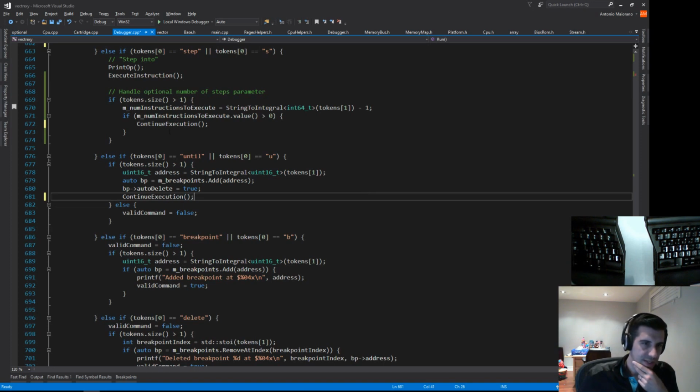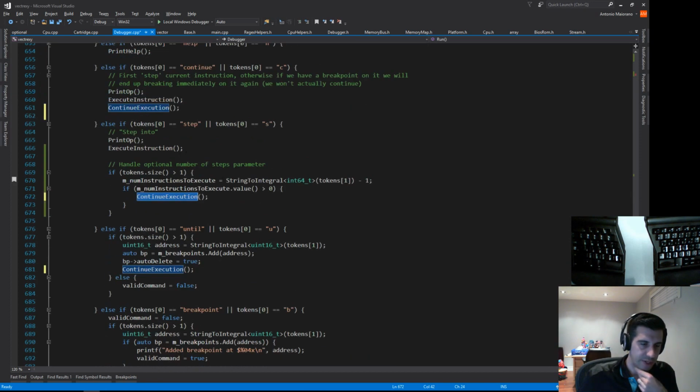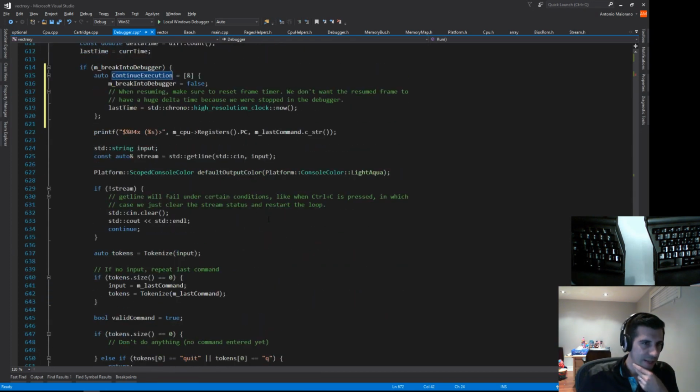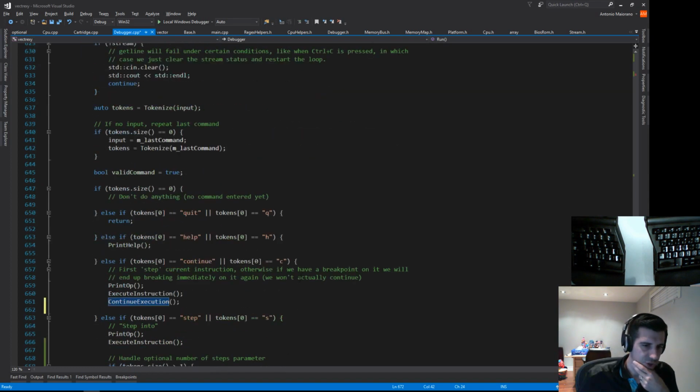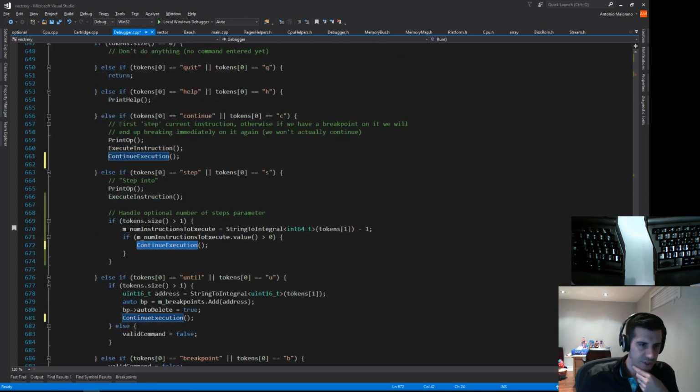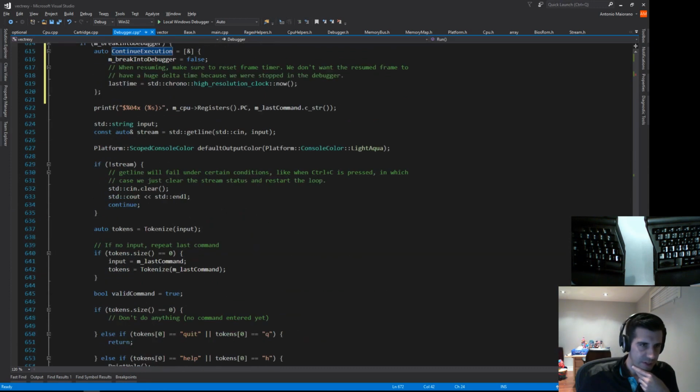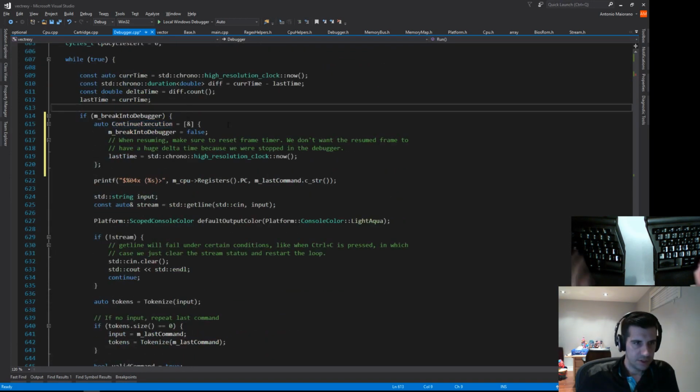So in the three cases where we want to continue execution, I don't know if I like that name. But yeah, I guess that's fine. Continue execution. So execute instruction, continue execution. So that gets us out of this state. So this is good enough for now.